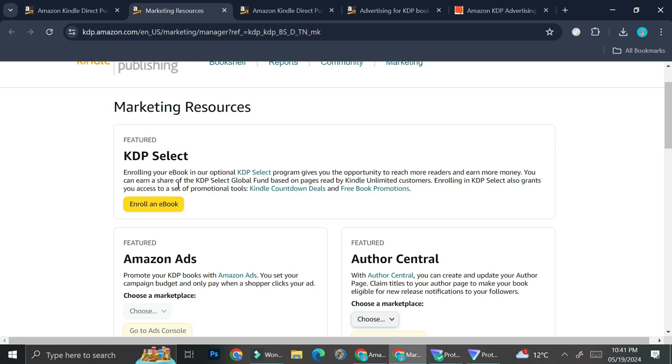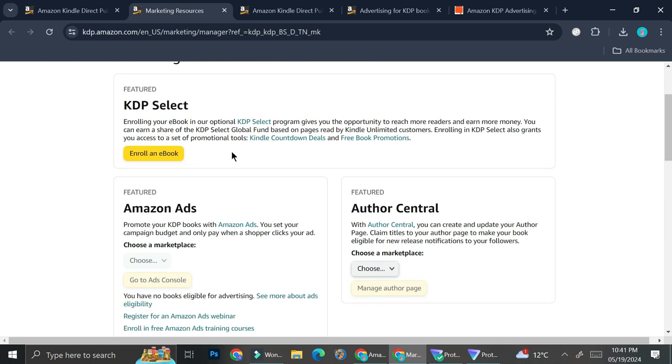KDP Select is for ebooks. It says here that you can enroll your ebook in Amazon's KDP Select program, and they're going to give you the opportunity to reach more readers and earn more money. You can earn a share of the KDP Select Global Fund based on pages read by Kindle Unlimited customers. Enrolling in KDP Select also grants you access to a set of promotional tools such as Kindle Countdown Deals and free book promotion. So that is one of the Amazon marketing tools that you can use in order to make your book even more well-known.